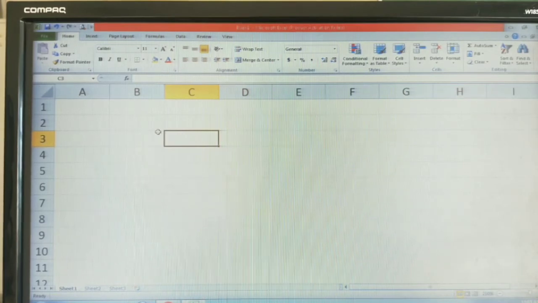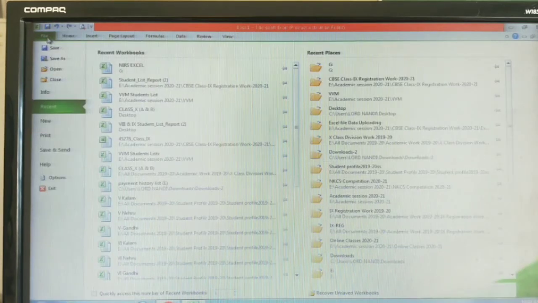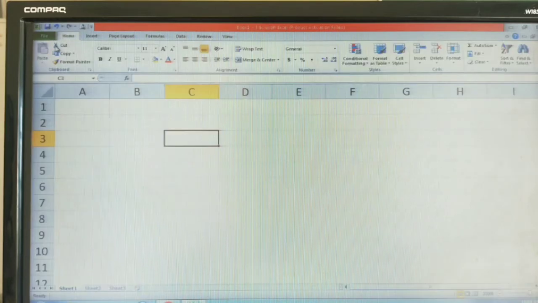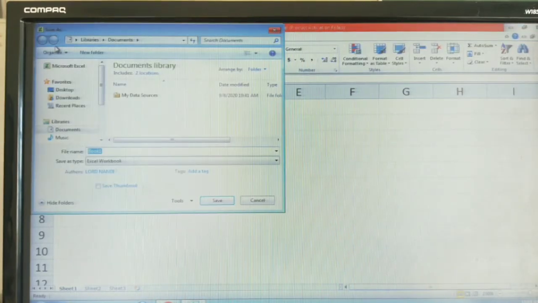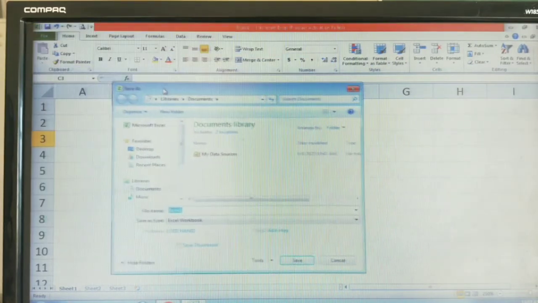Right now, look at the screen, all of you. Right now I don't have any data, but just imagine we have some data in a spreadsheet. So how to save it? To save the file, you need to go to the File tab and click on it. Here you have the options Save and Save As. Click on Save, and as soon as you click, you will get a window. We call it the Save As window.